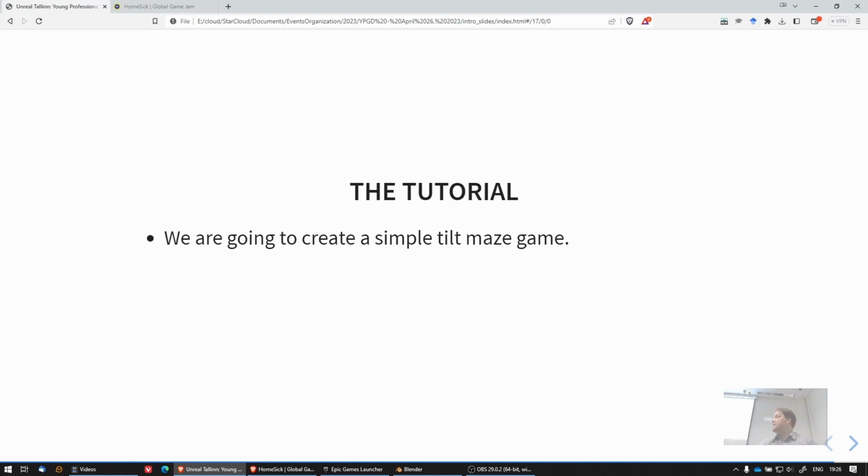The kind of game we're creating today is a tilt maze game. You can think of it as a kind of labyrinth or maze, and there's a ball inside that you have to orient the maze a certain way for. The ball then goes through the labyrinth, finally reaching a certain spot where it drops down. So this is the idea of the game.